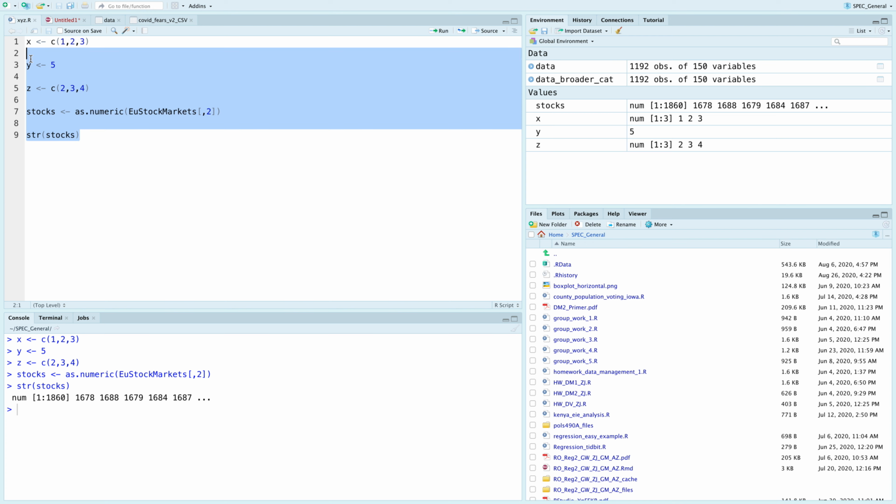Another thing I forgot to mention that would probably be useful to explain for the homework is how we index things. You can see in here that we've got these square brackets, right? That's how we're going to index things. EU stock markets is a two-dimensional thing, but let's focus on one-dimensional things. So we have X here, and you see you've got these square brackets over here too, showing 1 through 3.